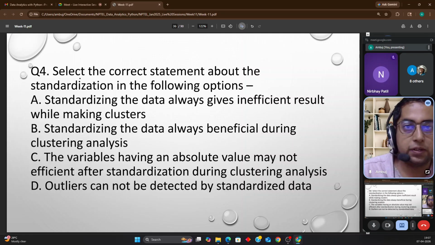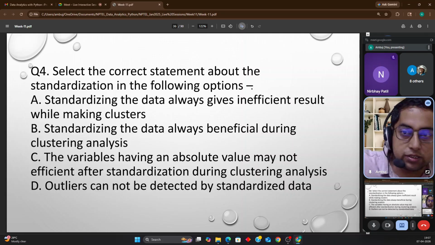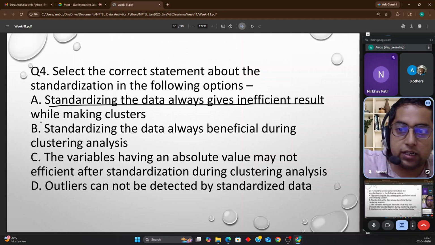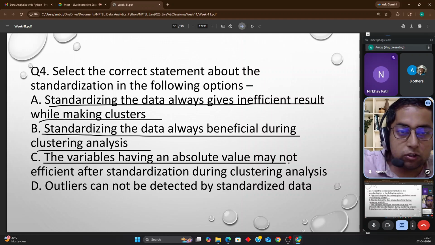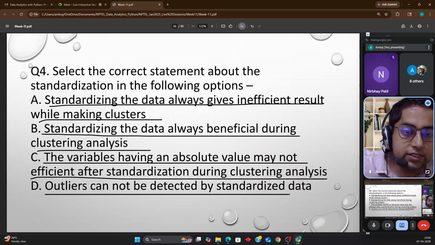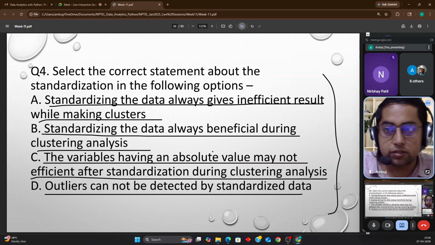Now you try to answer this particular question. Select the correct statement about standardization in the following options. Standardizing the data always gives inefficient result while making clusters. Standardizing the data always is beneficial during clustering analysis. The variables having an absolute value may not be efficient after standardization using clustering analysis. Outliers cannot be detected by the standardized data. These are the four options.